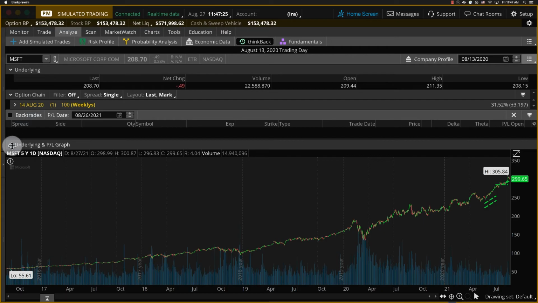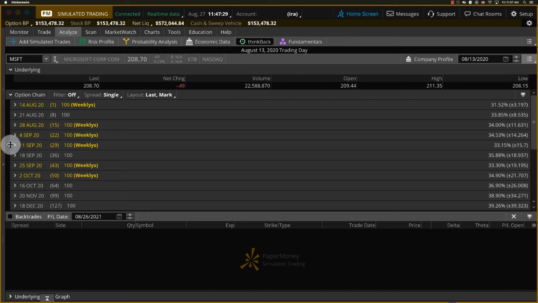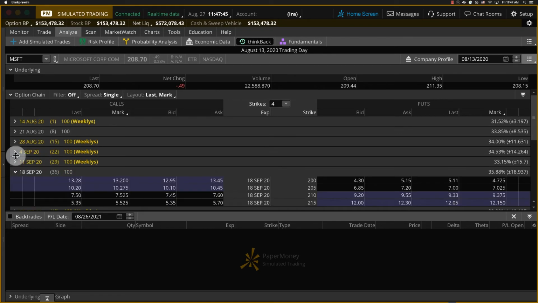And to give myself a little additional space, I'm just going to click the arrow on the underlying, and we can now place a hypothetical trade as though we were placing it fresh on August 13th. So for our example, let's go to, let's say, the 18th of September 2020 options that were available on that date, and we could buy a call on those prices from that time. So I'll do the 205 call, trading about 10.45.